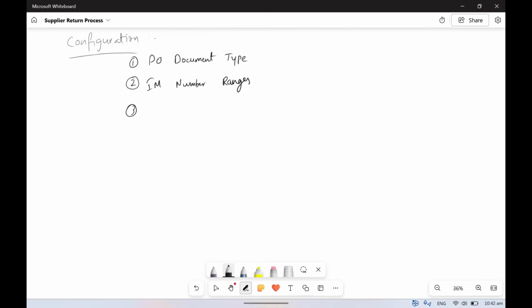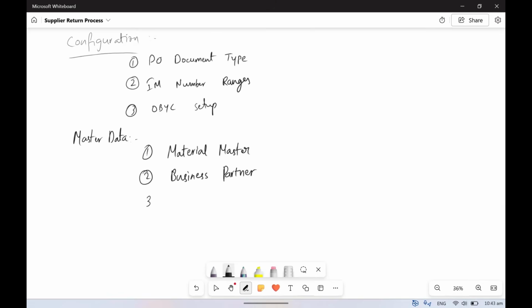So the basic setup of OBYC, what we did, right? MM-FI integration, OBYC setup is required. There is no special kind of configuration required. We just need to do a similar one. And master data, of course, we need the material master. We need the business partner master data. And if we have a purchase info record, to get the price details, the purchase info record.